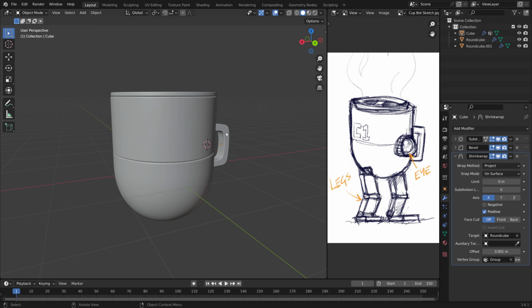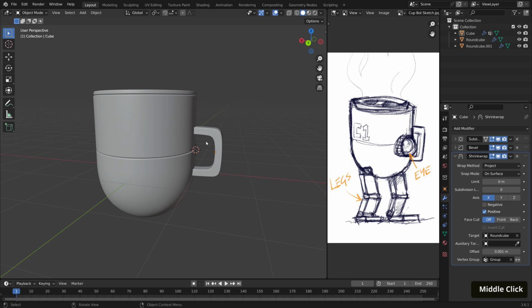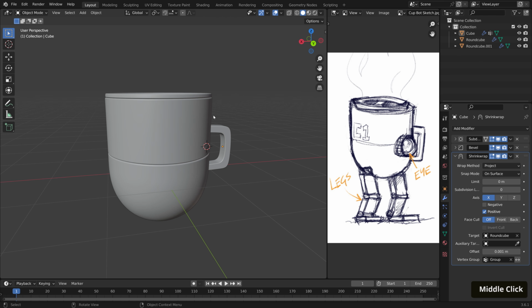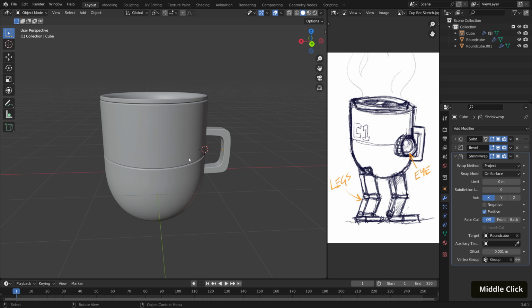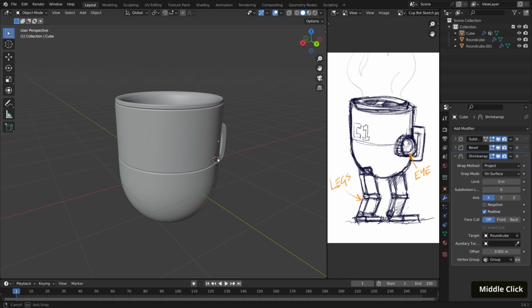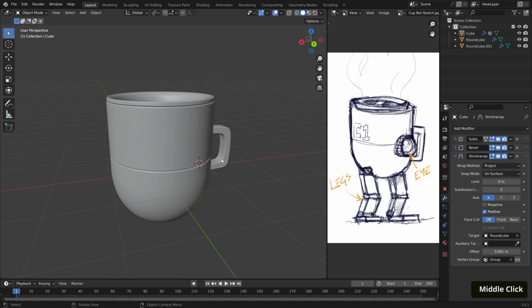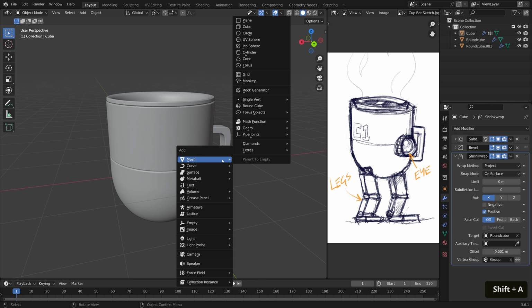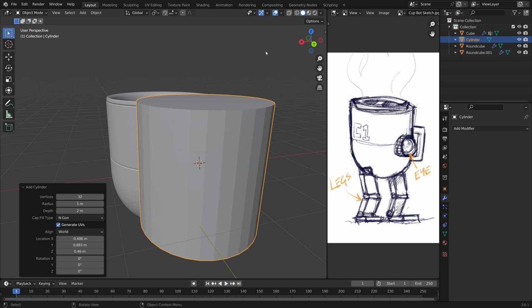Okay, it's time to create our eye, and we're going to be using a similar method to our handle here. But instead of selecting a bit of geometry and snapping our cursor to it, we're just going to hold Shift and right-click to place it roughly where we want the eye to be. I'm going to go with something like that. Looks good. And then we can hit Shift and A, add Mesh, and this time Cylinder.